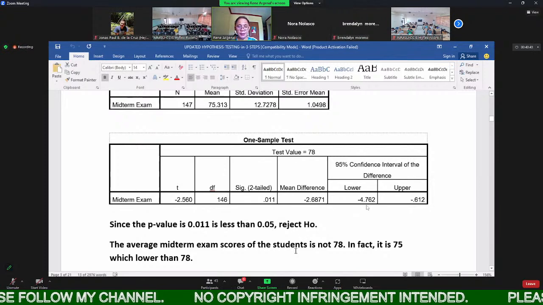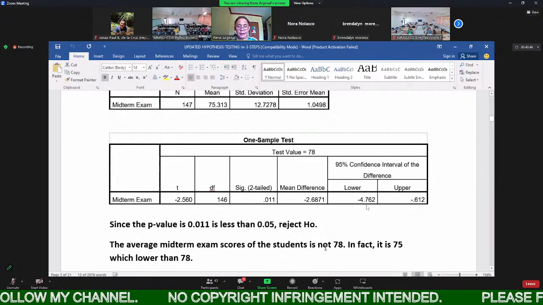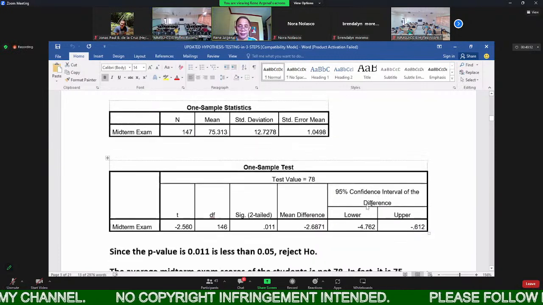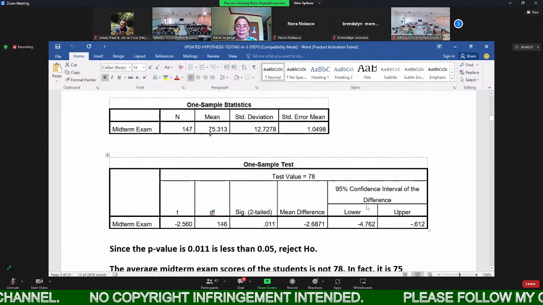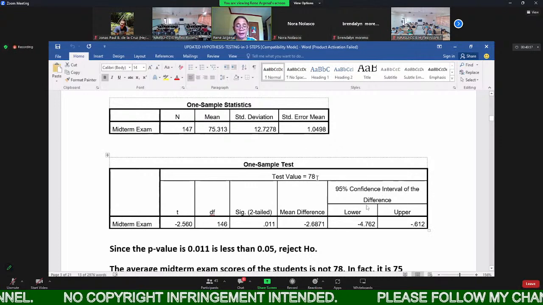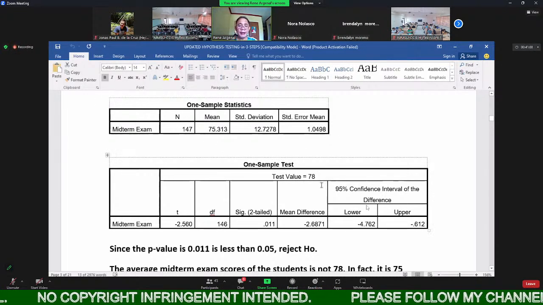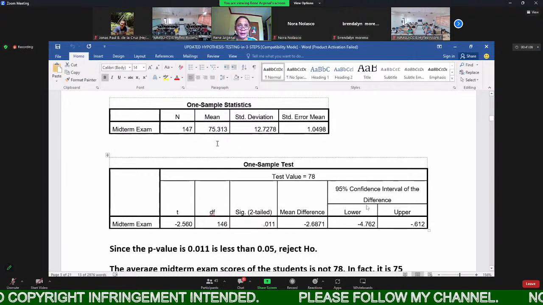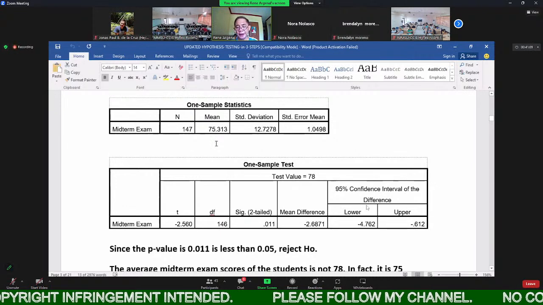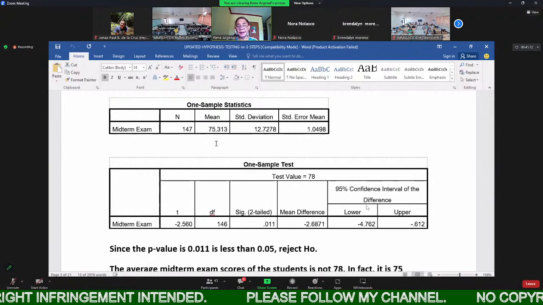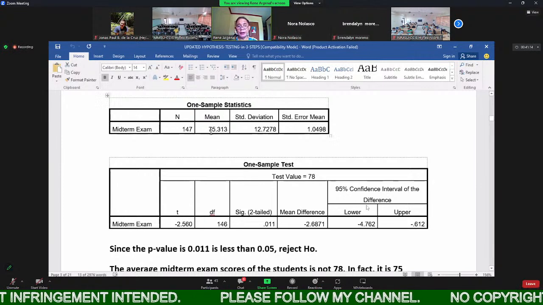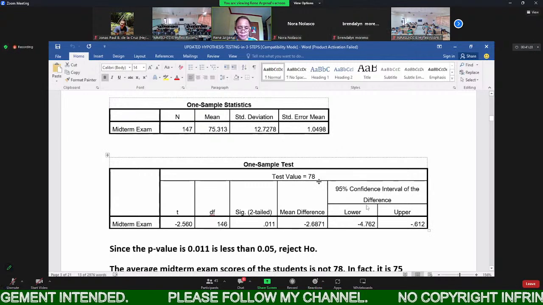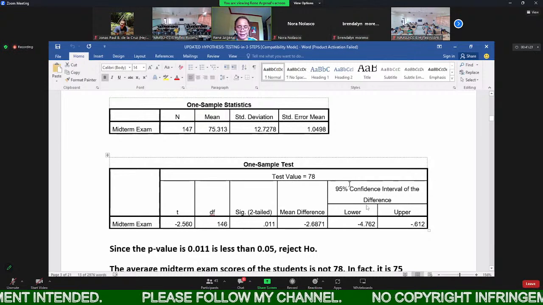And the average midterm exam score of the students is what? Less than 78. It means that there is a difference between 75 and 78. Although 78 and 75 are close, the 3 points difference is significant. When you say that the 3 points is significant, it means that it matters. It means that 75 is not the same as 78. You understand?